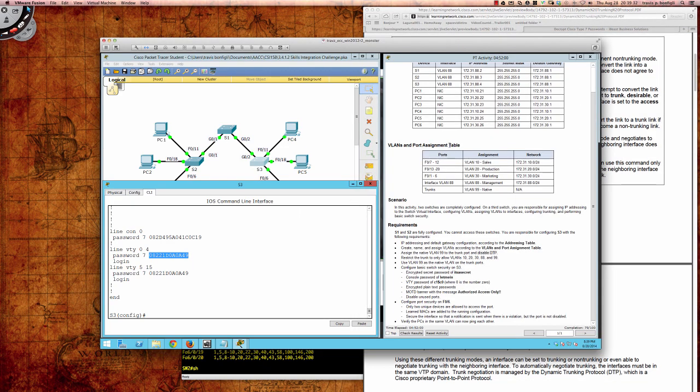All right, so type 7 is very weak. There are some other types. There's type 4, type 5. Type 4 has had some issues. But again, Cisco has openly said that their encryption methods for the passwords are not meant to be uncrackable. They're simply meant to provide minimal security so that someone looking over your shoulder doesn't see the password. All right, so enough on the passwords.